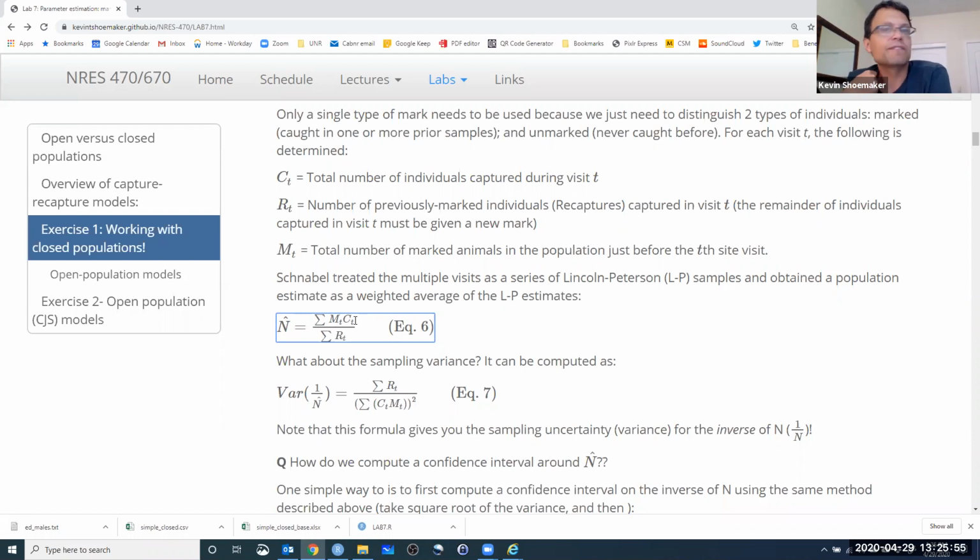C is equal to the number of individuals captured. That's an easy one. That's the number of individuals captured at each survey. And what's the other one? R is the number of previously marked individuals captured in the current visit. So that's pretty easy as well. That's the number of recaptures during a particular visit. So C and R are very similar to what they were in the Lincoln-Peterson. And M is too, you just have to keep in mind that it's cumulative. It's the total number of marked individuals prior to the current survey.